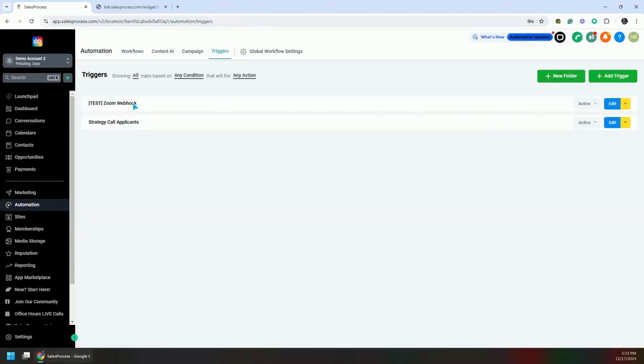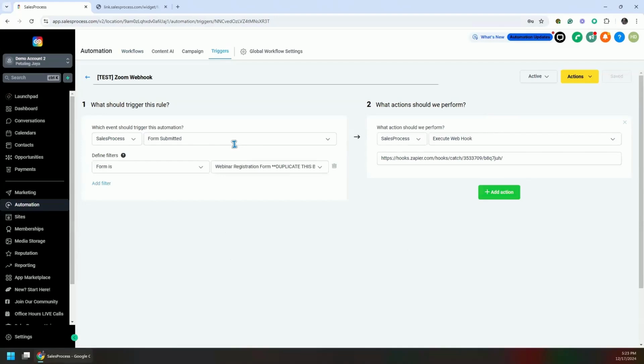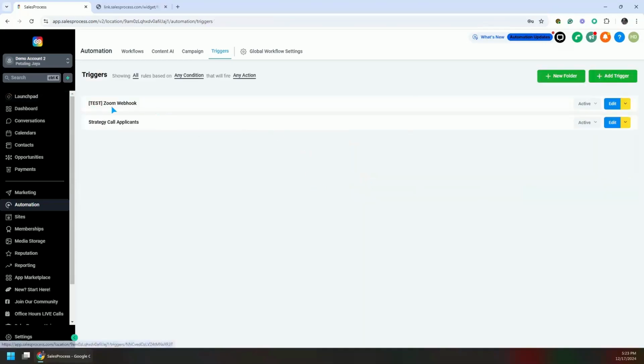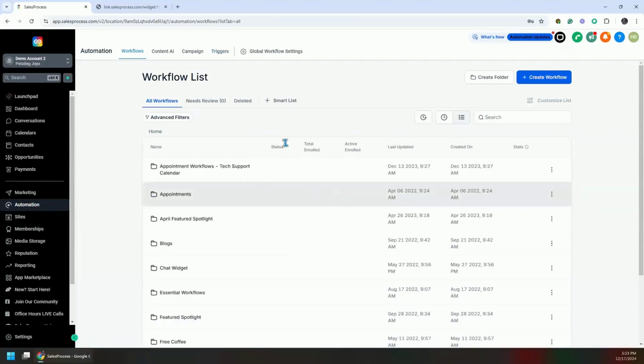Okay, this is the one that is already created. Let's edit that. The sale process form is submitted for webinar registration, and if something happens, it's sending it to outward and it knows that that person has booked. So now we can use this. If somebody clicks on this trigger, it will start the workflow.